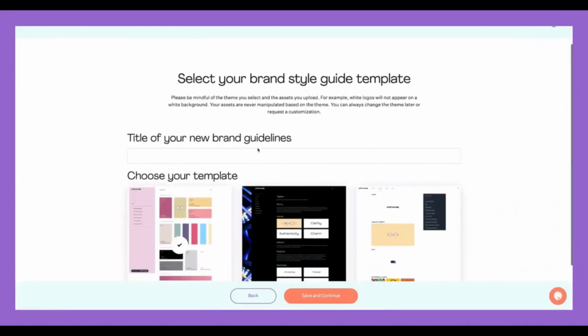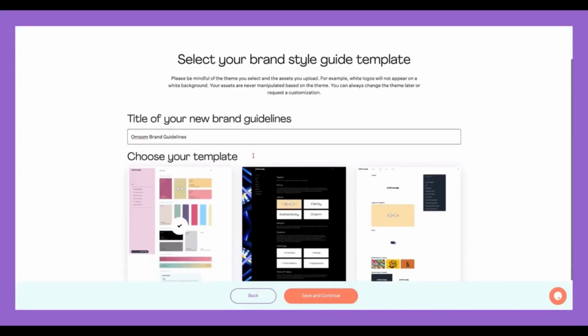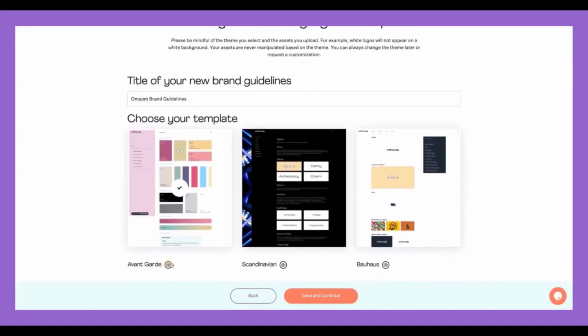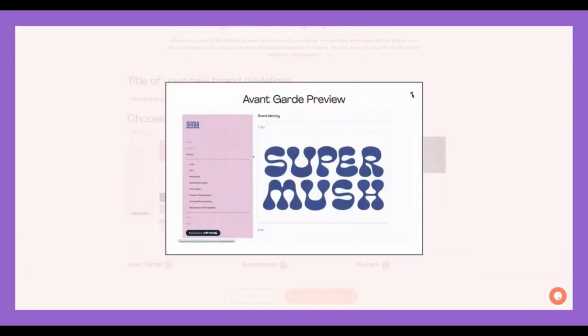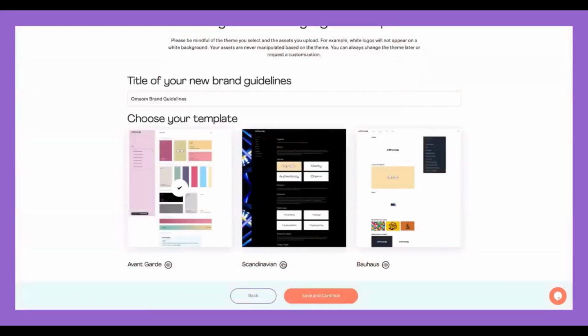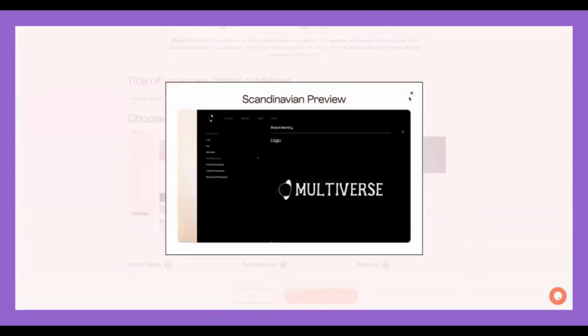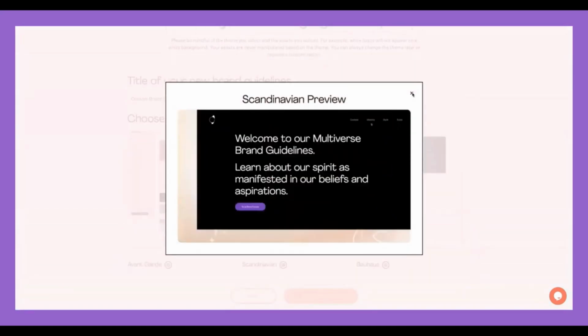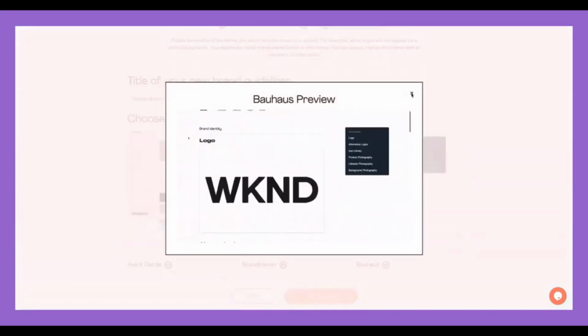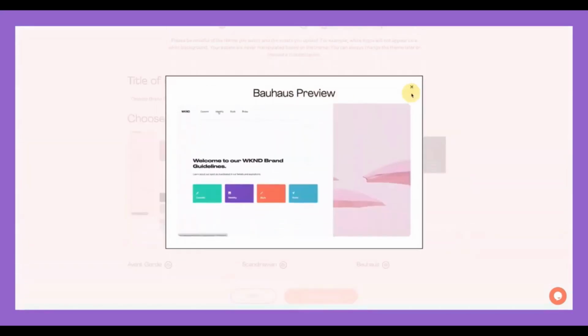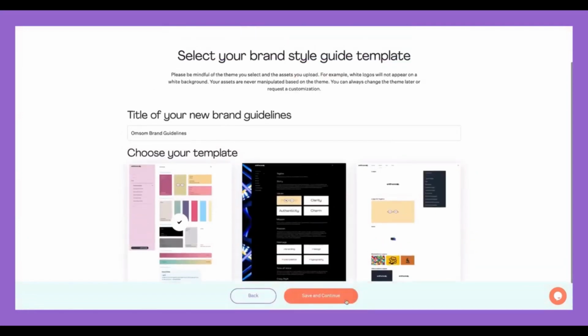You'll see we have 3 different templates, which are our starting point theme. We have Avant-Garde, which is a white theme. We have Scandinavian, which is an Uber-inspired dark theme. And then we have Bauhaus, which is a more visual and spaced out white theme. All of these you can modify within our backend, and you'll see that a lot of brands will modify all the design settings, really make it their own, and then they'll duplicate it.